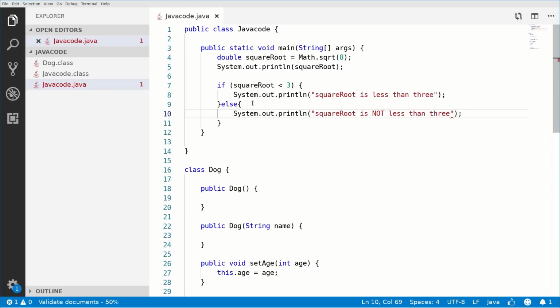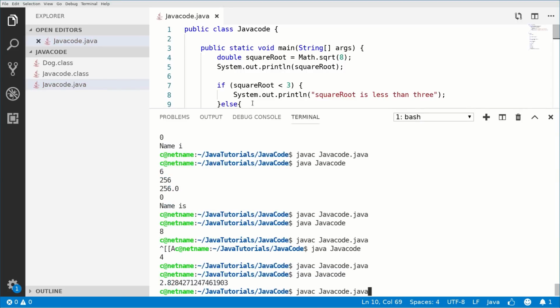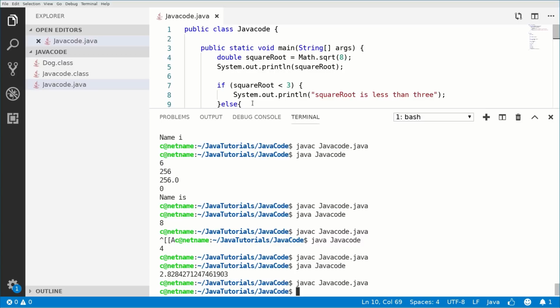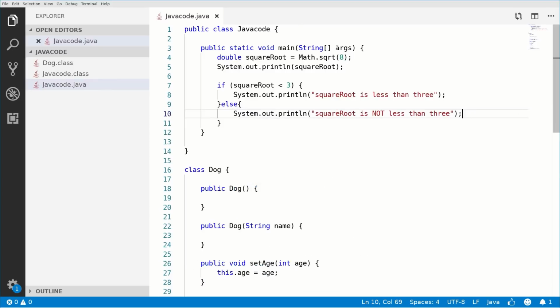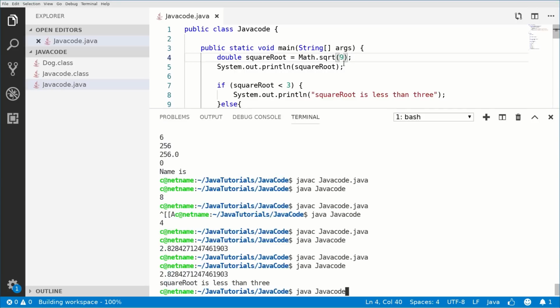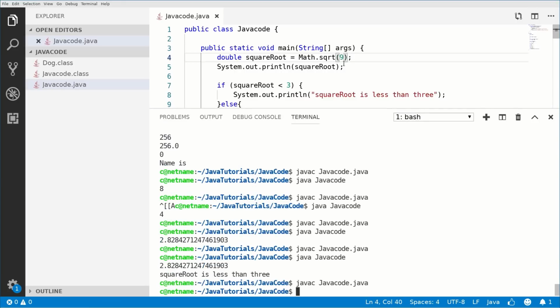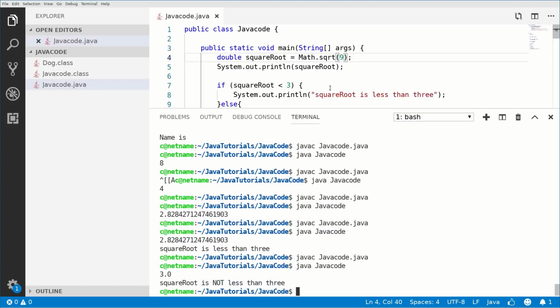So if we compile the code and then run it, it says "square root is less than 3" because it actually is. But what happens if we change here from 8 to 9? Of course, the square root of 9 is actually 3, so if we compile this and run, it says the square root is not less than 3, which is equal in this case.